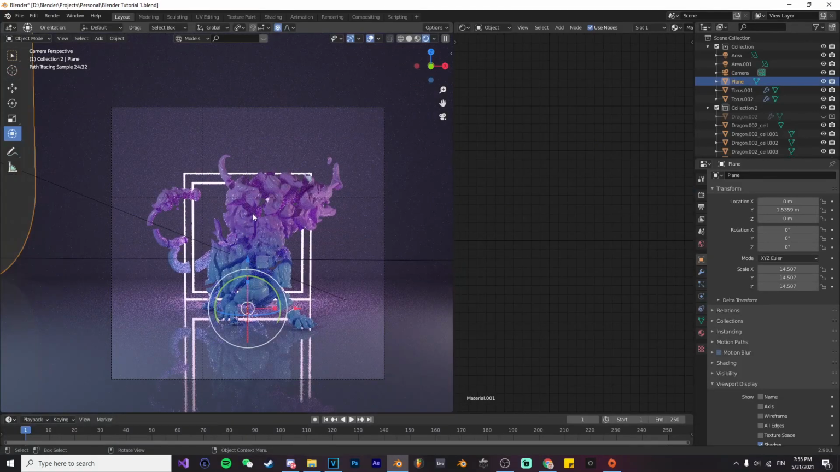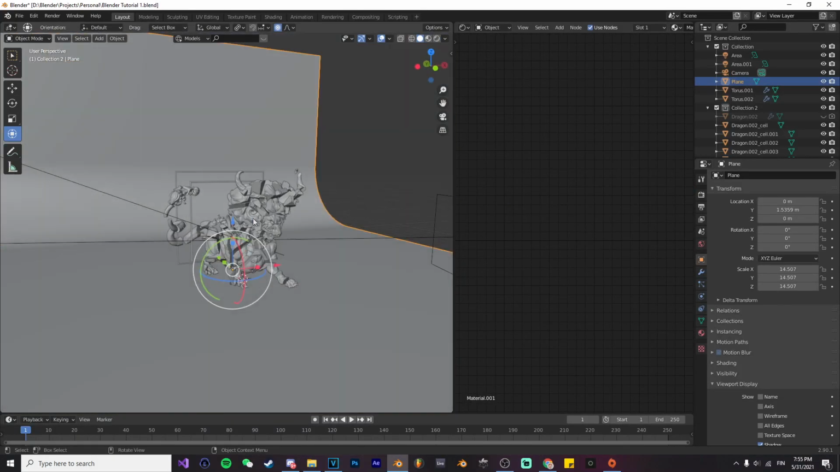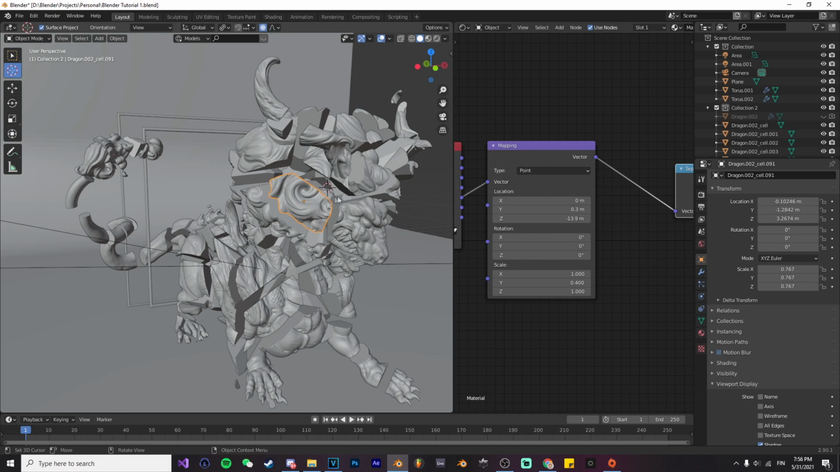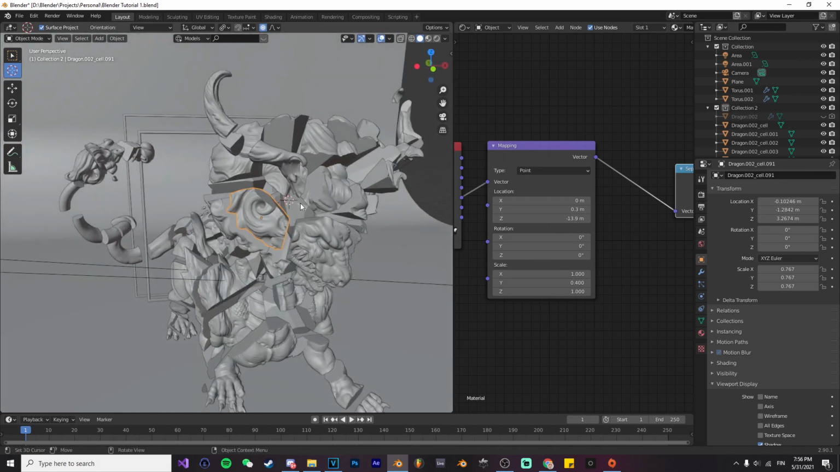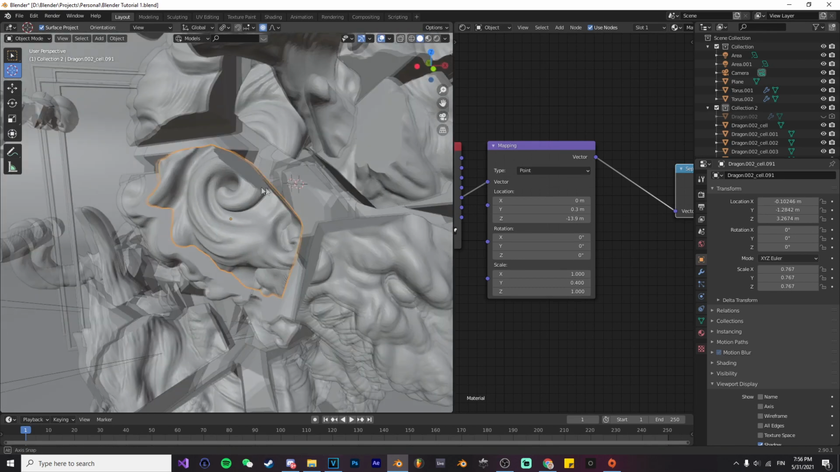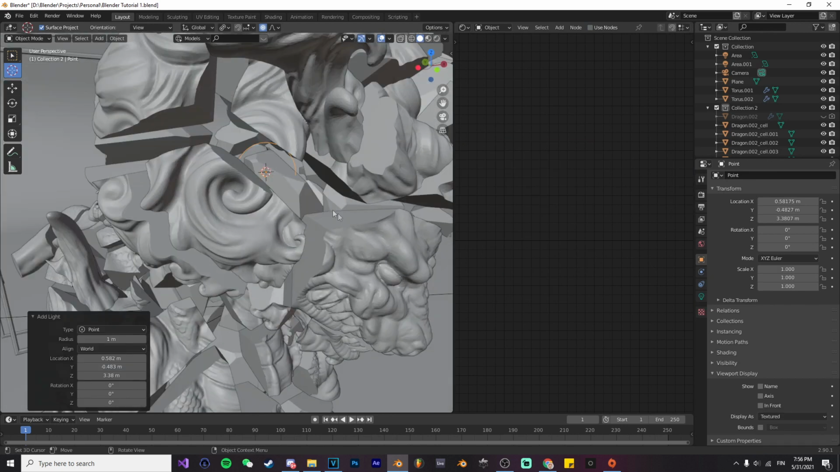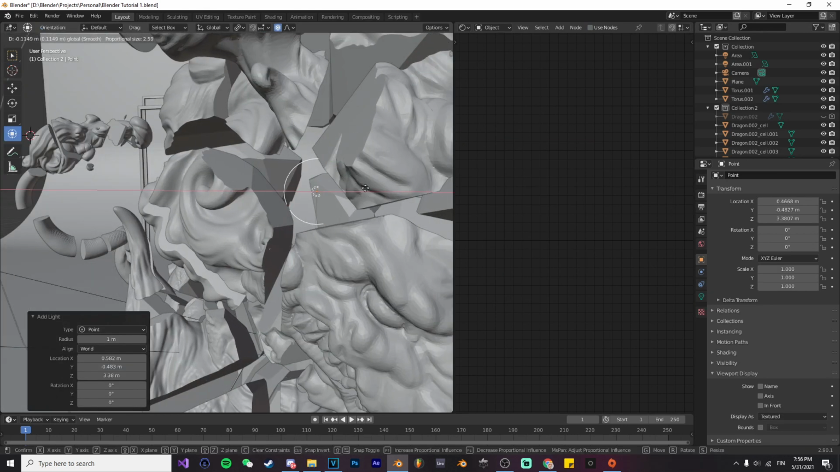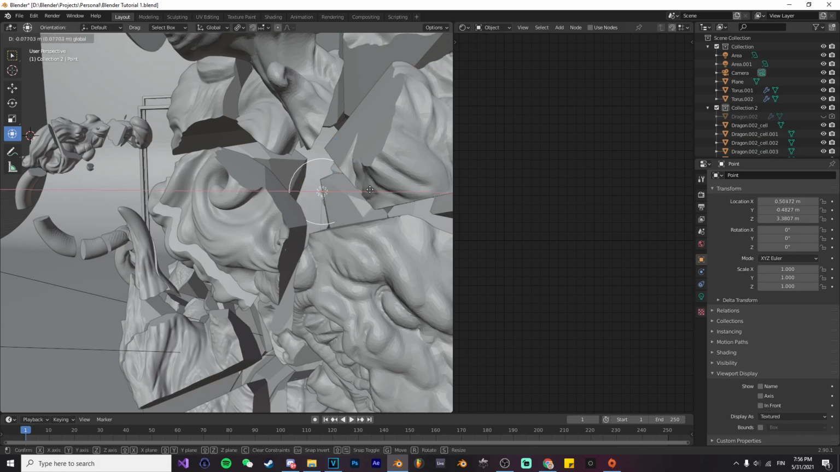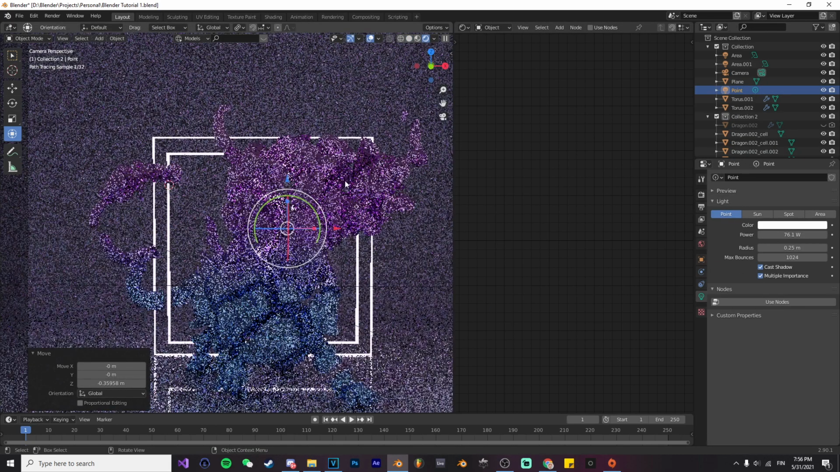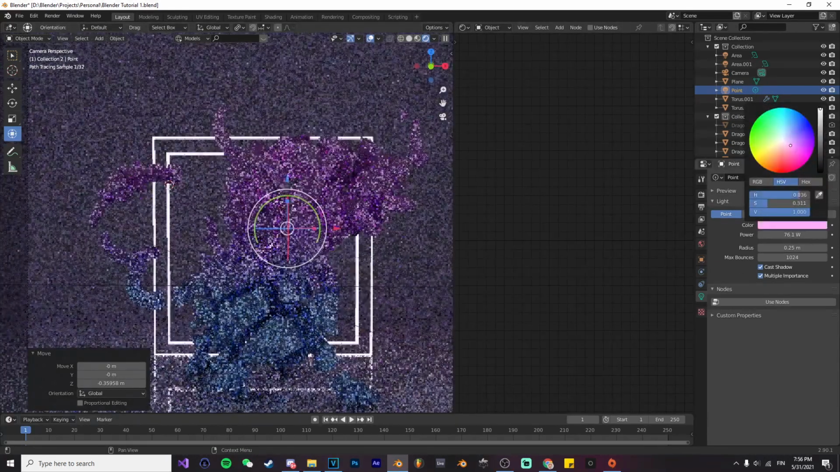Now what I'm going to do is put a point light inside the dragon. So I'm going to select the cursor. We're just going to put a point light inside the dragon. Make sure to turn off the proportional editing. You can see the light. I'm going to turn the light pink.